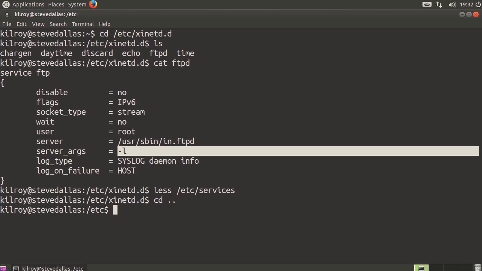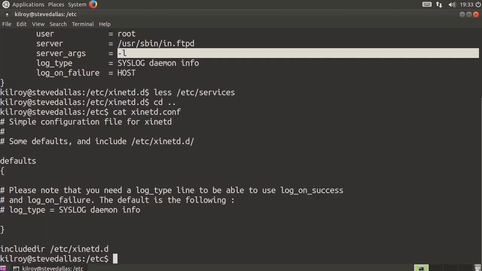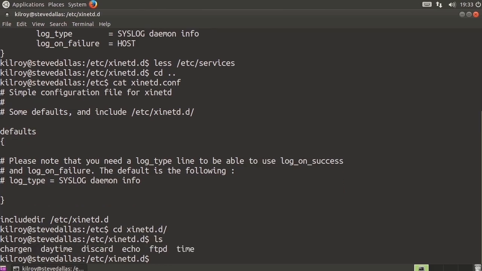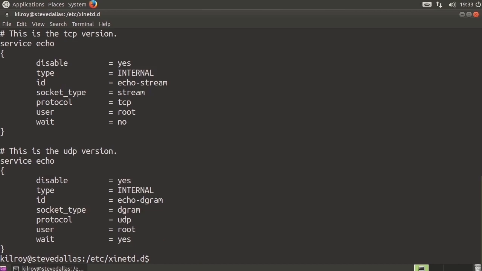I can show you the configuration file. Now, what this does is it just gives some basics here. So I can set some defaults. For example, I might set a log type as my default. And then what it says is it includes all of the other configuration files in the directory that we were just in. Let's just take a look at the Echo server, for example.